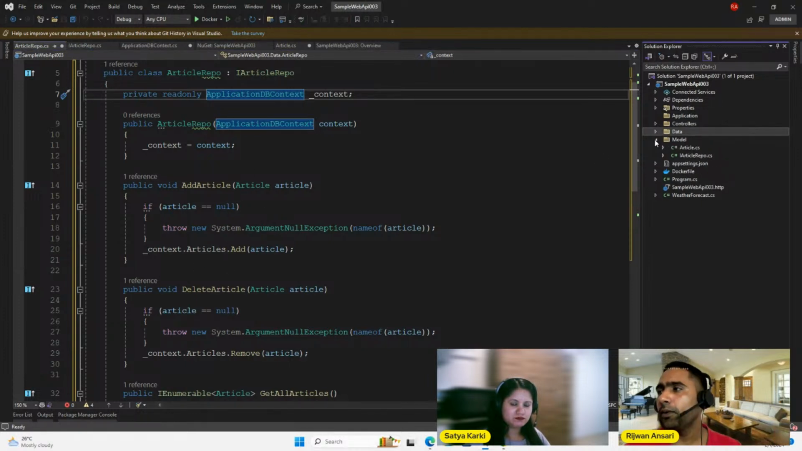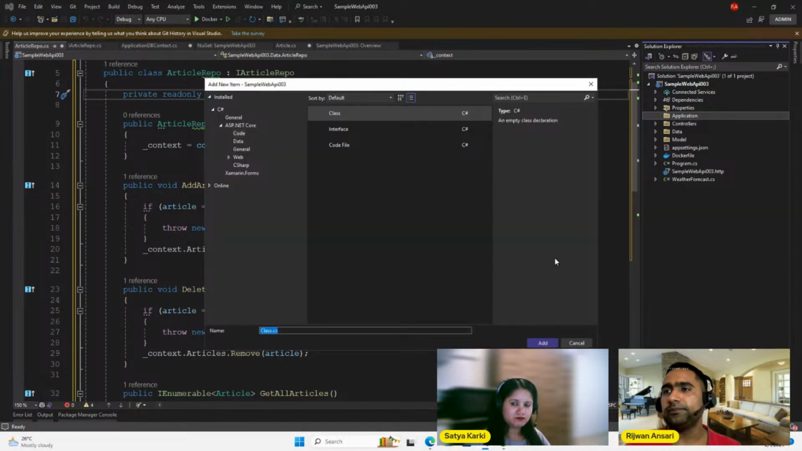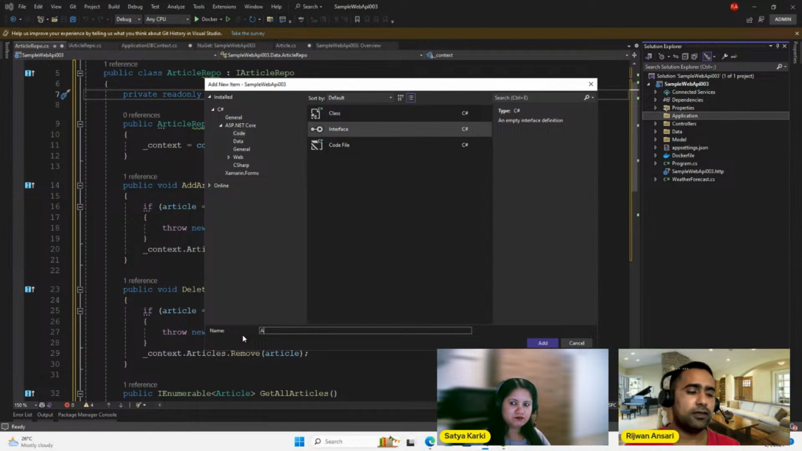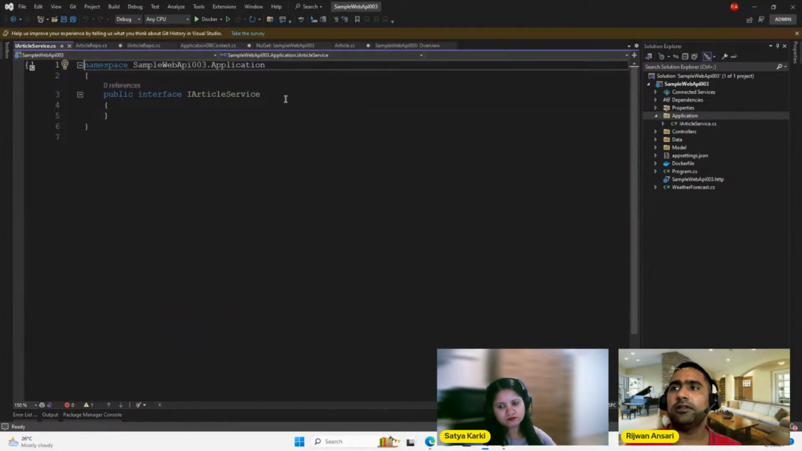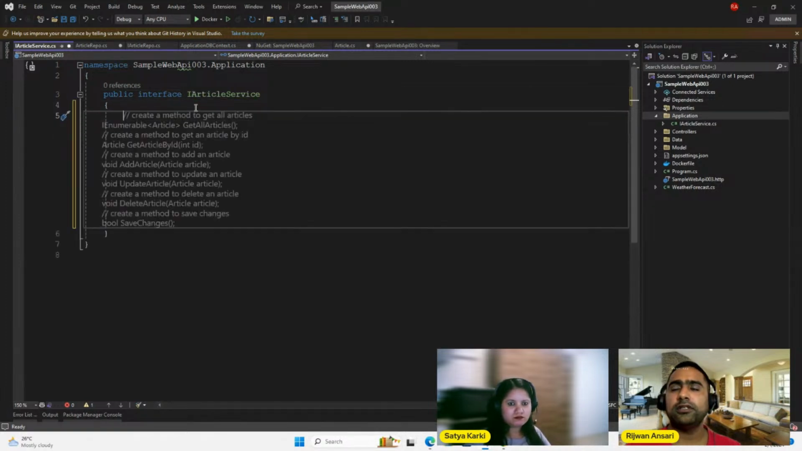Now let me go into the application. Let me create one service. I'll create the interface first, article service or provider. Now here I don't need to do much. Just if I do here, it should suggest most of the things I can do.